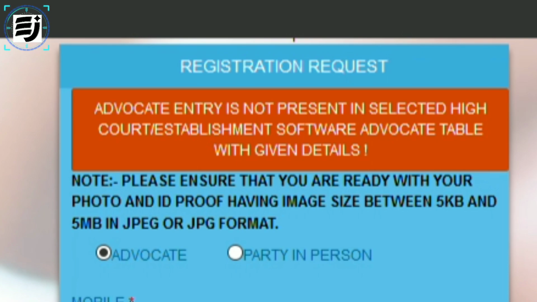Now we would be creating a second video. Accordingly, we would be covering all the details as to how to do the e-filing and what is the next procedure.